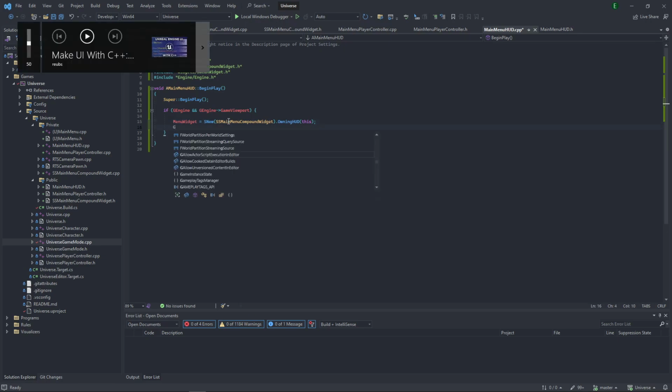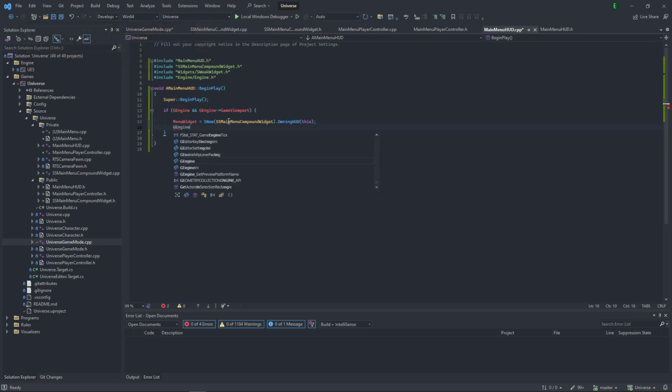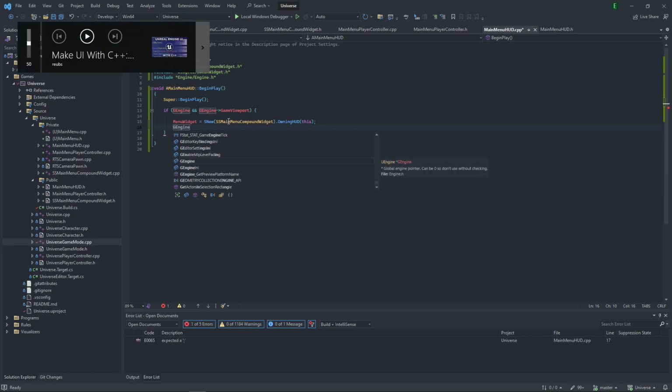Okay, so now we grab the game engine viewport. So I need to go back to this one and actually write this up. But I want to write this up. I'll do it tomorrow, maybe.